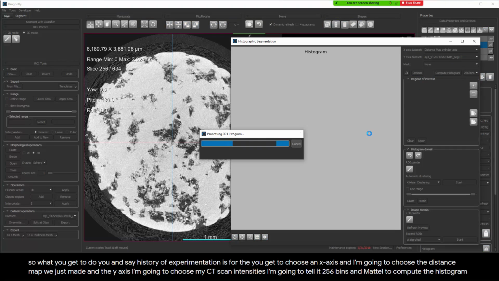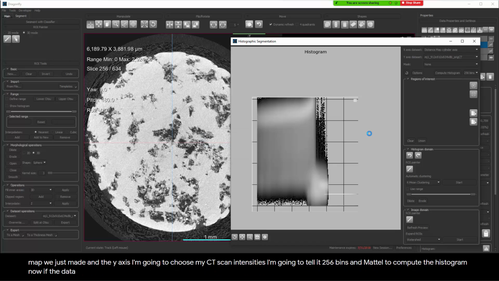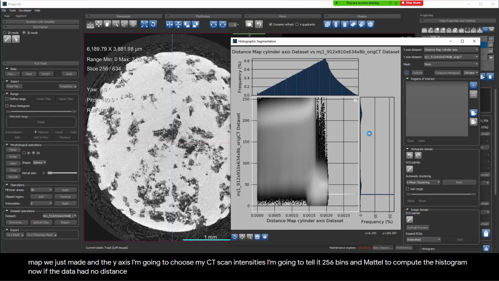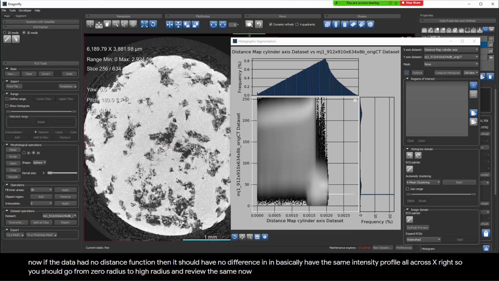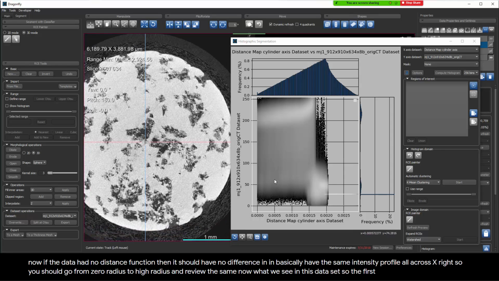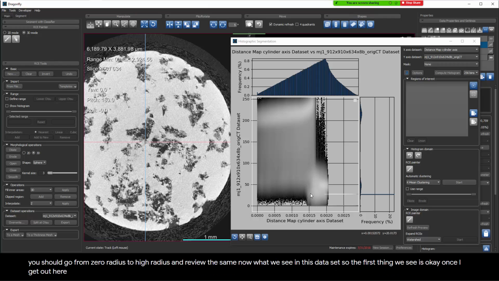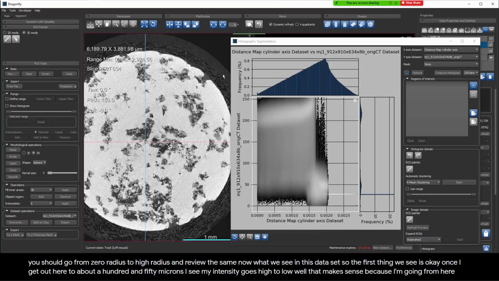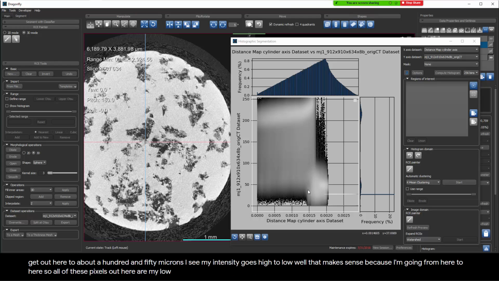histogram. Now, if the data had no distance function, then it should have no difference in y. It should basically have the same intensity profile all across x, right? So you should go from 0 radius to high radius and it would be the same. Now what we see in this data set, the first thing we see is, once I get out here to about 150 microns, my intensity goes high to low. Well, that makes sense because I'm going from here to here. So all of these pixels out here are my low intensity pixels.